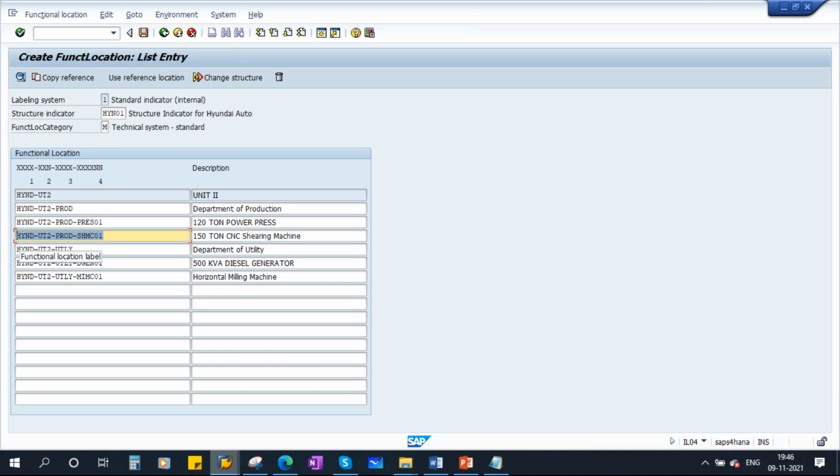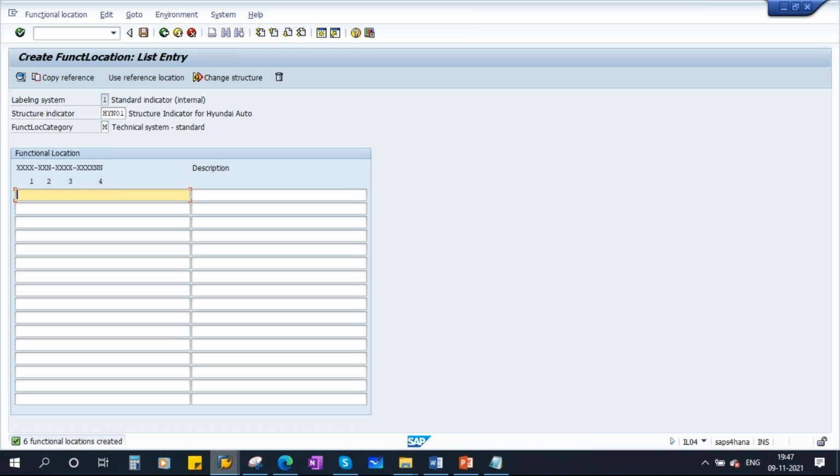And if you see carefully, the topmost one is not in editable mode because it is already created. The ones which we are going to create are in editable mode. So now you will get the structure for unit 2. Now I'm saving it. When I save, 1, 2, 3, 4, 5, 6 functional locations will get created at one shot. See, 6 functional locations created.